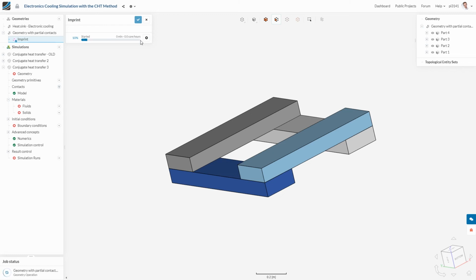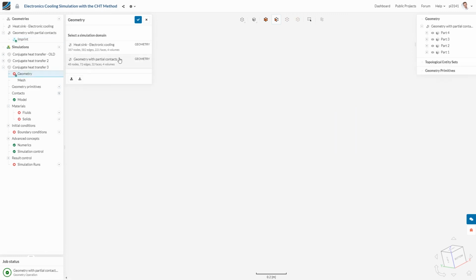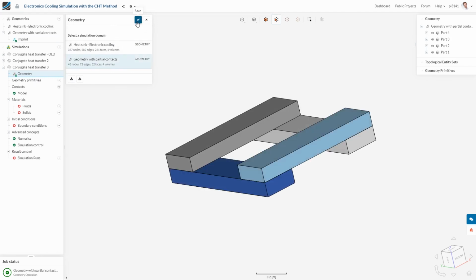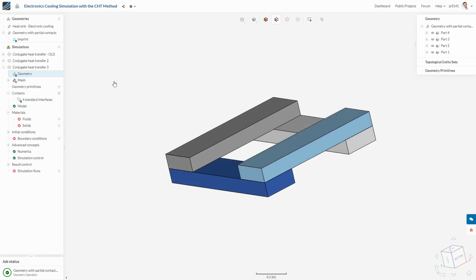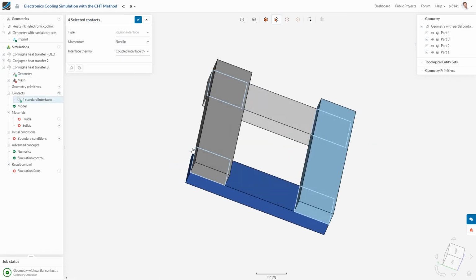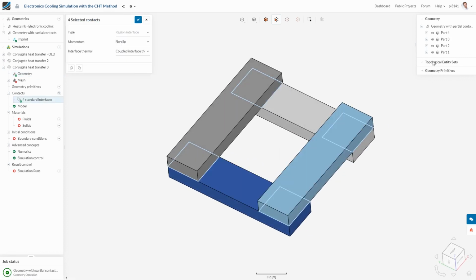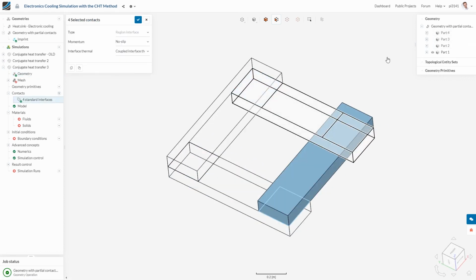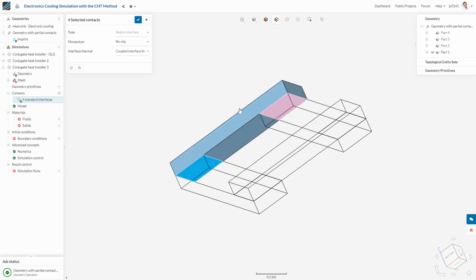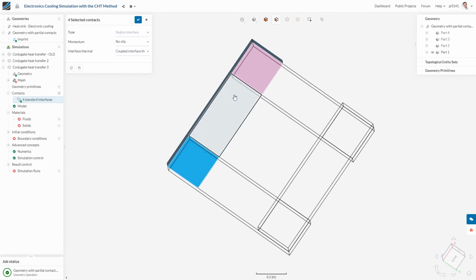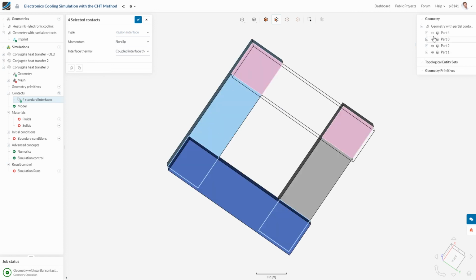So this should be a pretty quick process. It generally takes roughly a minute or so. Once it is complete, we can then carry on and create our analysis. As you can see here as well, if I hover over any of these individual surfaces, you can see that SimScale has split them up into multiple surfaces to make sure that we have these exact and correct contact patches between parts.